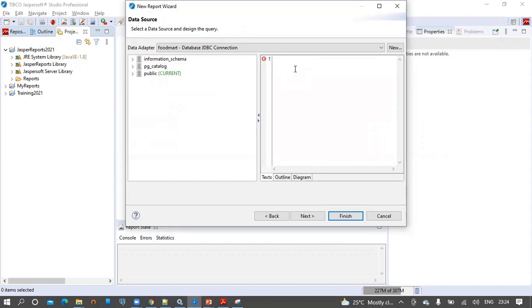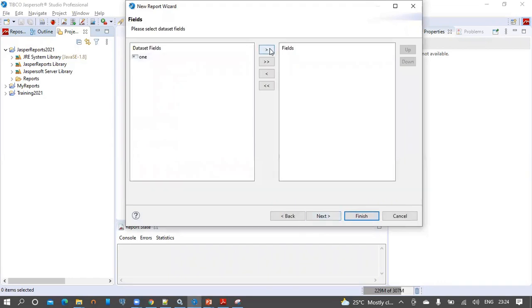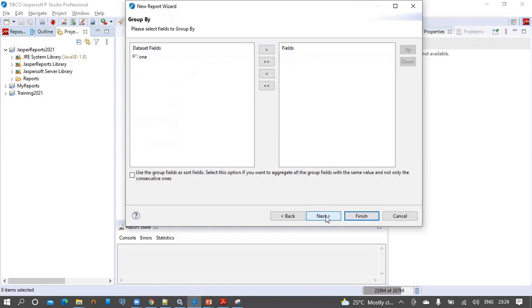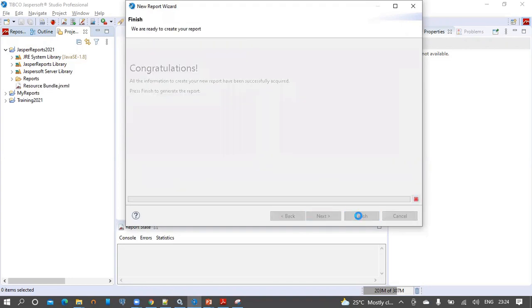Basically, for this demonstration, the database connection is not required, but we need to have at least one record displayed to run the report. So select one as one. Let us take this simple query here. Take the only field for the report. Then let us skip the group by field. Then click on next, click on finish.